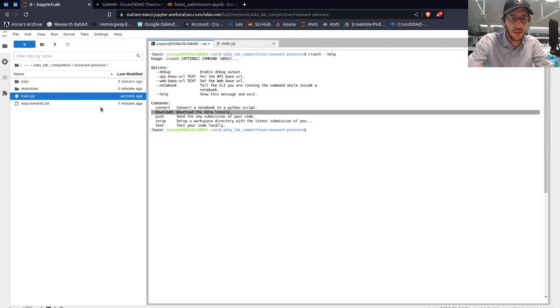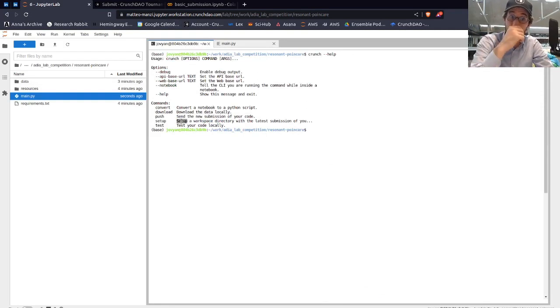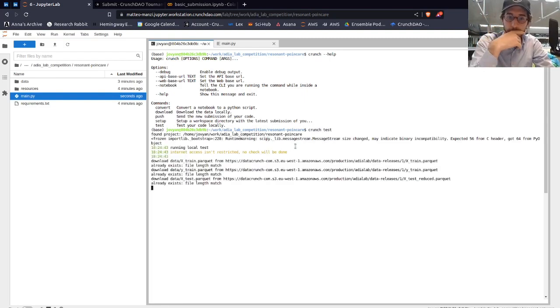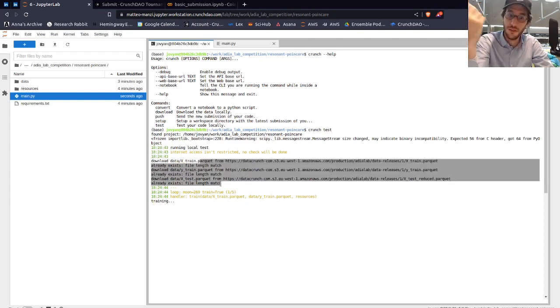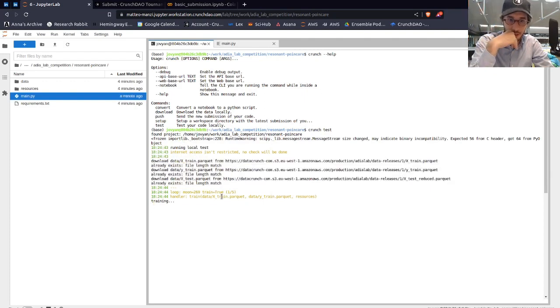The download data, I don't need it. I already downloaded everything with the setup. So basically I can test my code. I can do this, and the CLI will look into my script and see if everything is running smoothly, let's say, in terms of training. And now you see the training happening in the background.